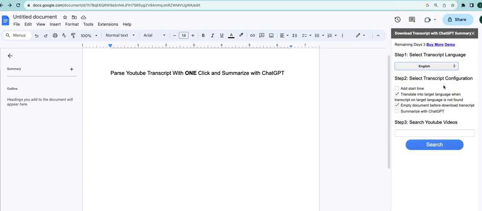And in the second step, there are a bunch of configurations. For example, whether you want to add the start time into the transcript, whether you want to do the translation for the transcript, whether you want to empty the document before you download the transcript, so you start from a clean state, and whether you want to summarize with ChatGPT.